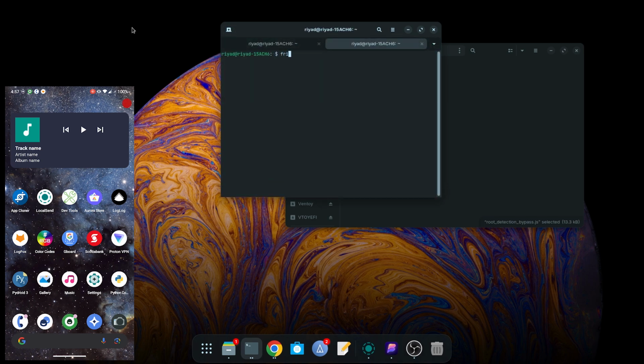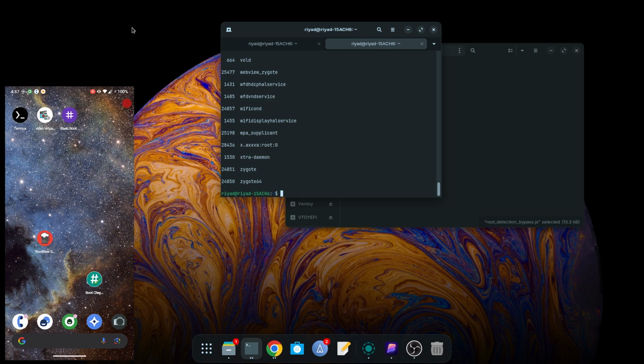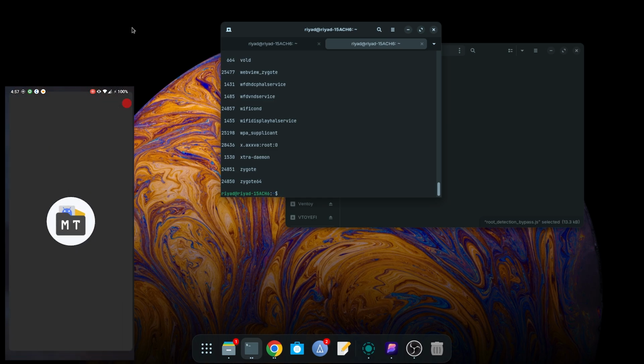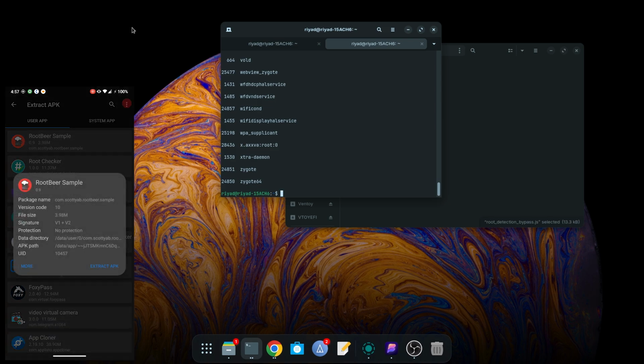Now, yeah, it's running. So you need to get the package name of this application. Here is the package name. I have it copied already on my PC.